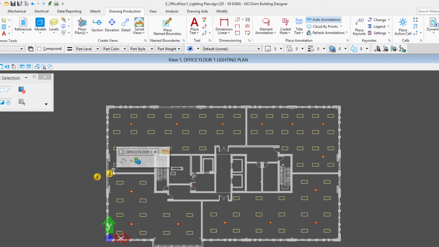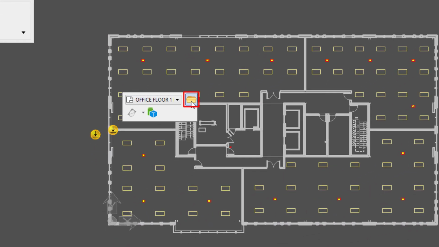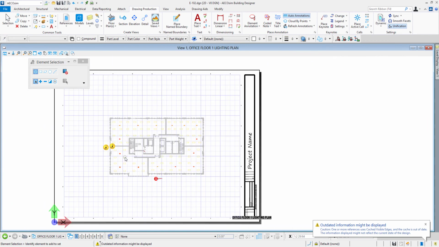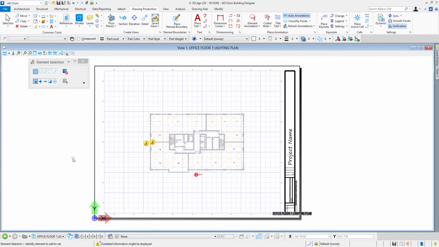So if I come to my marker, hover over it, have that drop down set to the sheet and open target. So here's my sheet. So the sheet by default is a white background. The drawing by default is a gray background.